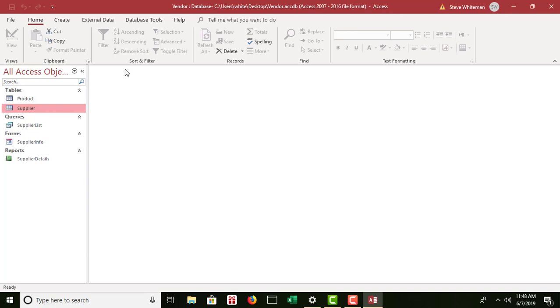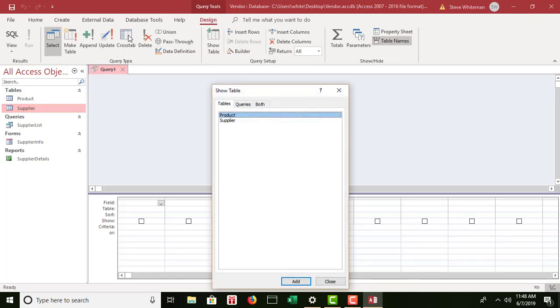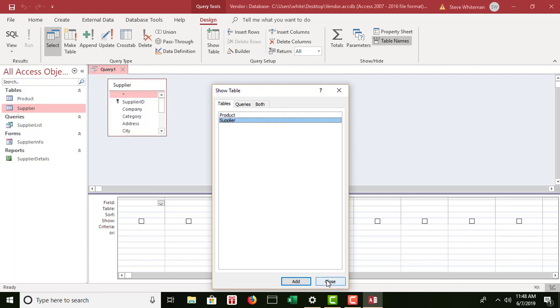So step 3, create a query based on the supplier table. So the first thing I'm going to do, I always like to do these in little steps. I don't like to read the whole thing and then try to dive right into it. Just do a little bit at a time. So it says create a query. So that means I need to go to the create ribbon. That's where I create everything new. I'm going to go to query design. And it says to use the supplier table. So I'm going to double click here on supplier and click close.